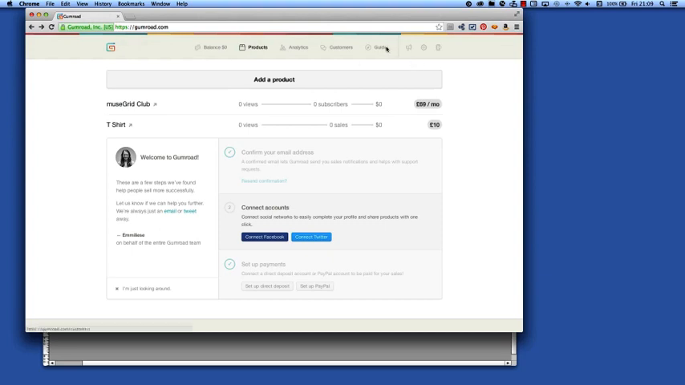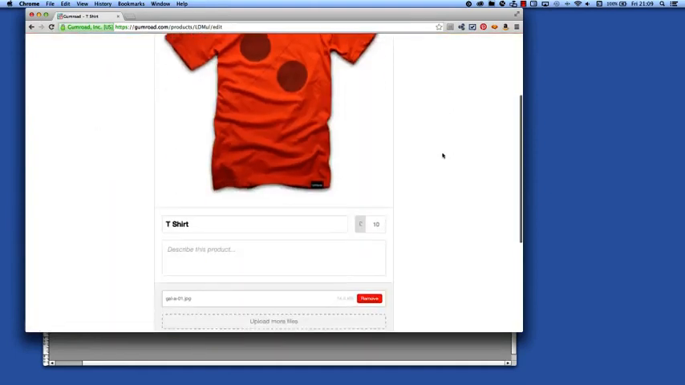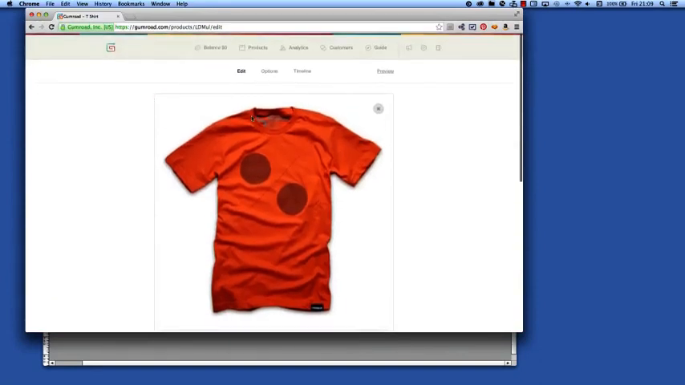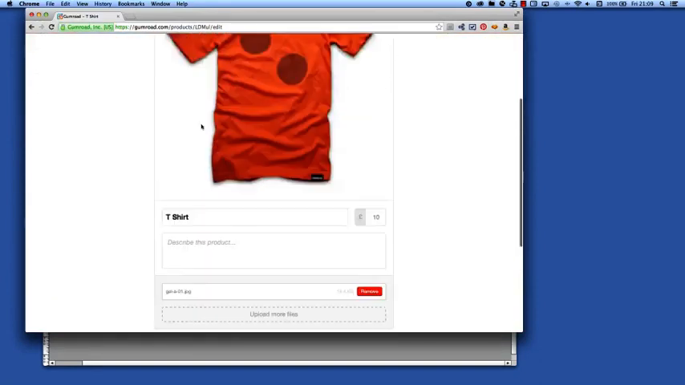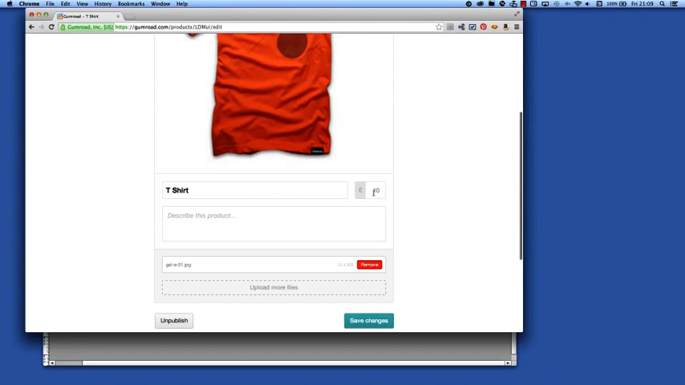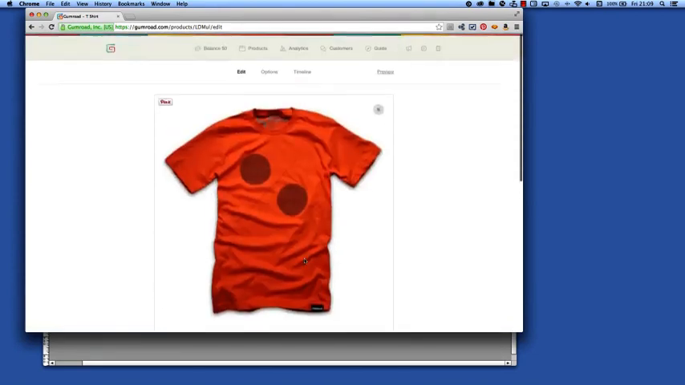But let's assume that you've decided to use it, and let's take a look at what you do. So I've logged into my account here, and we have some products. Let's take a look at some products that we've already put in here. So I've got an item here, a t-shirt, and I'm able to upload an image, give it a name, give it a price, put some description. I could upload some more files if I wanted to.